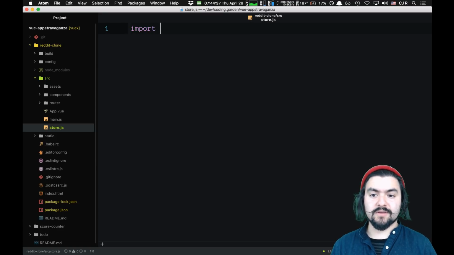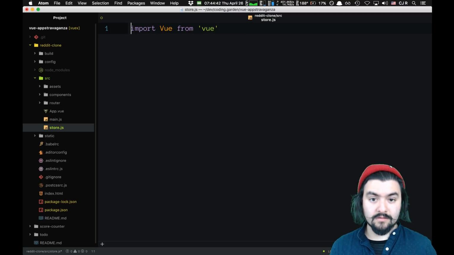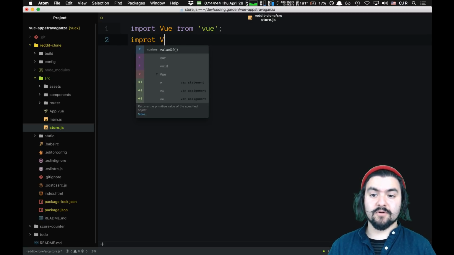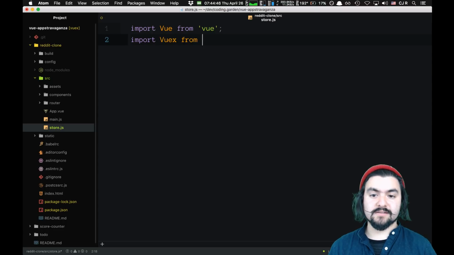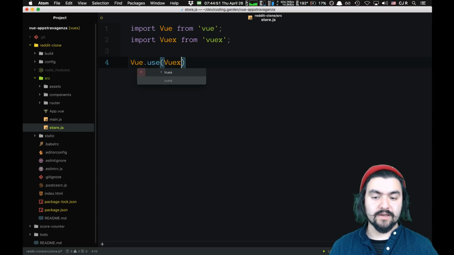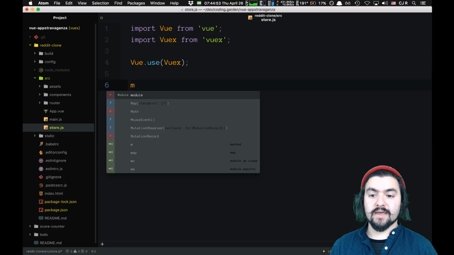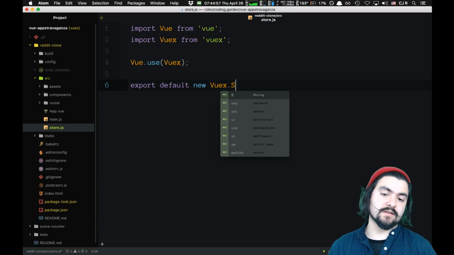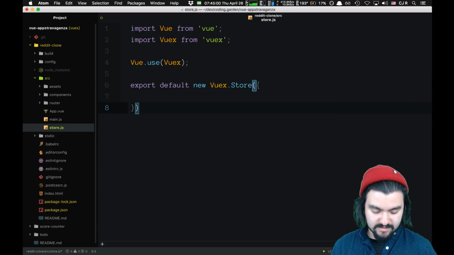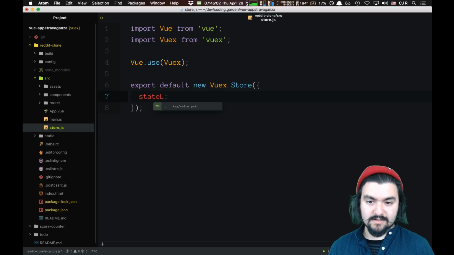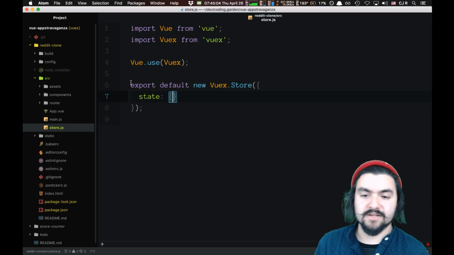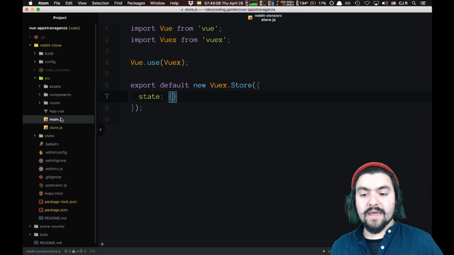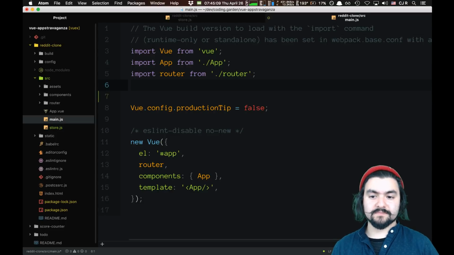Okay, so in here, we need to import Vue first. And then we also need to import Vuex. And we say Vue.use(Vuex). And then we export default a new Vuex.Store with an object that has state that right now is an empty object. Okay. And in main.js, we're going to bring in the store.